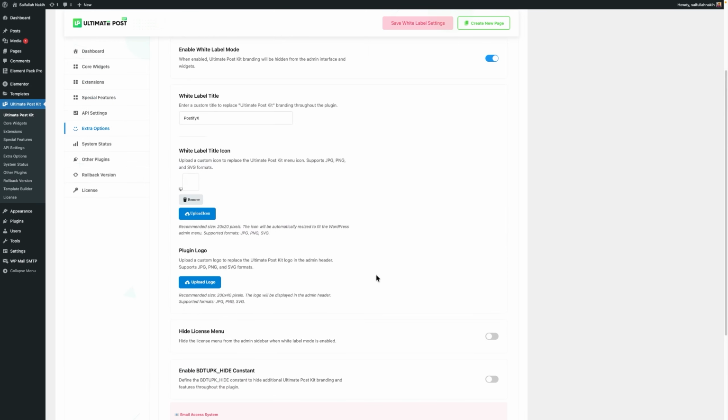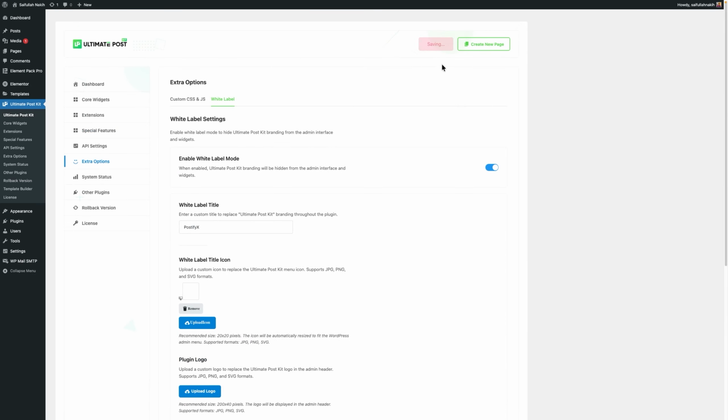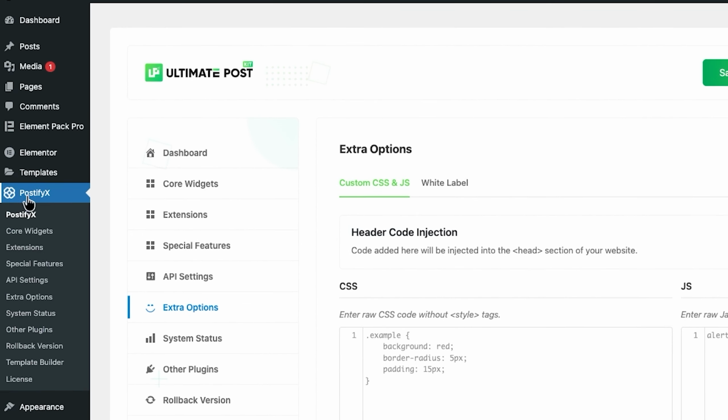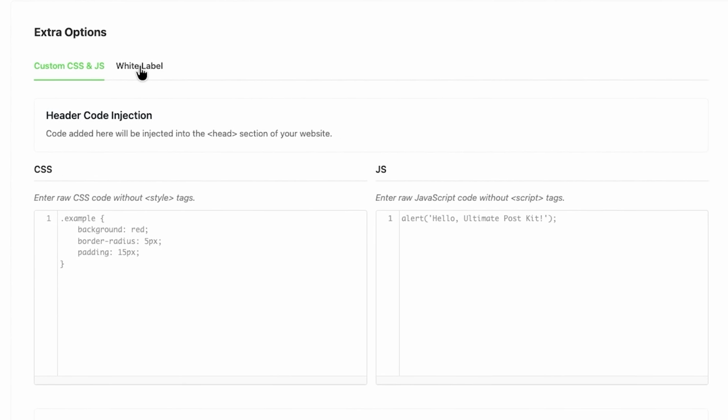Once your branding choices are set, click the Save White Label Settings button to apply them. After the page refreshes, the plugin will display your new title and icon, presenting a fully rebranded interface that feels tailored to your brand or your client's needs.